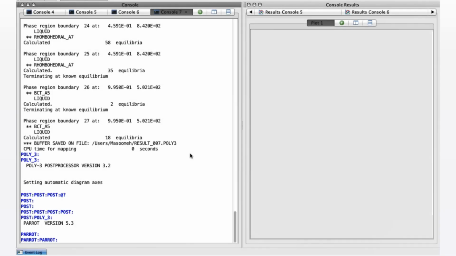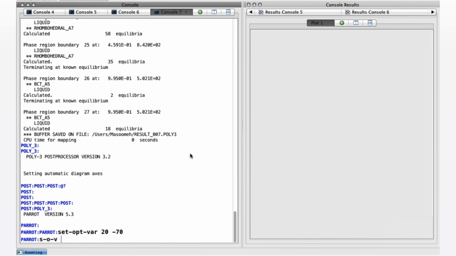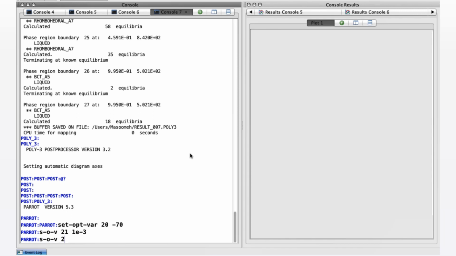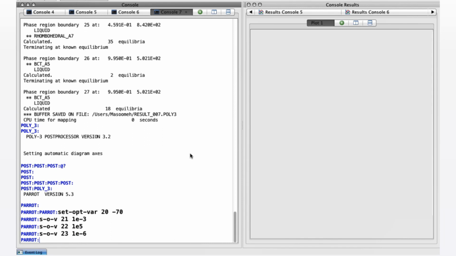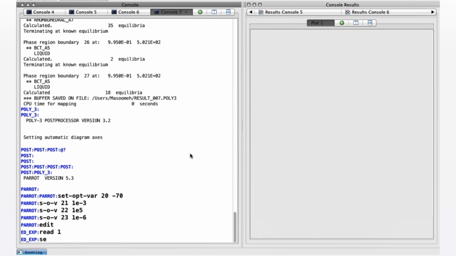We start by fitting the heat capacity of the arsenic tin phase. The variables V20 to V23 are optimized in this step. We need to set some starting values for these variables using the command set optimizing variable. This is done to facilitate the fitting. Once the starting values are entered, we have to go to the Edit submodule to select the relevant experiment.